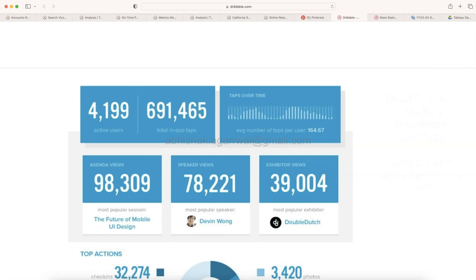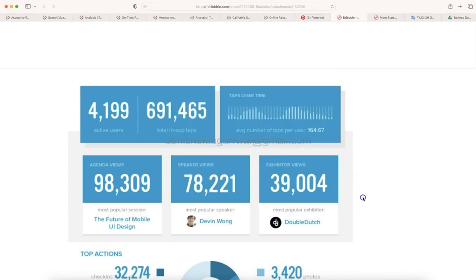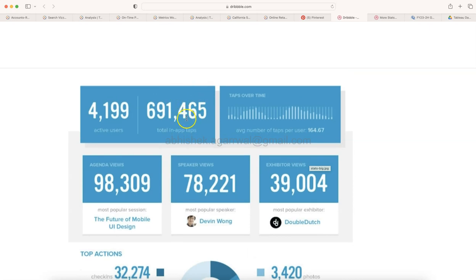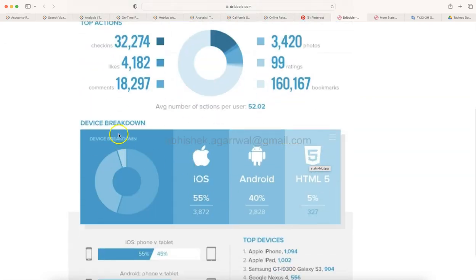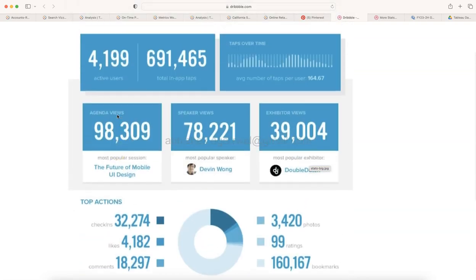So this is the one, this is a website, and I'll put the link in the description, so that way you can click on this link and come to this page. This is sort of an infographic. It's about active users, total in-app time. I think it's a comparison of the devices, how many users you have, what are the top actions being driven, and all of that.